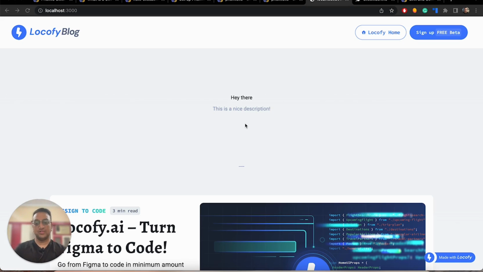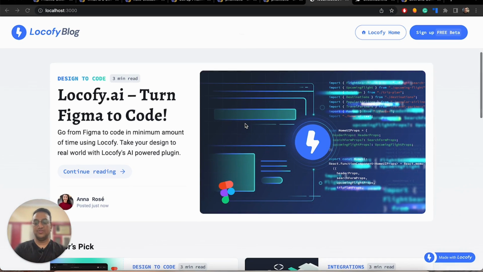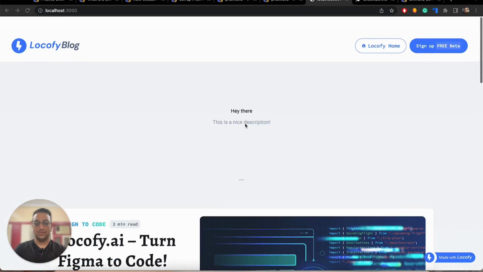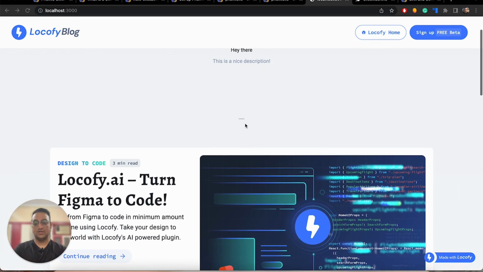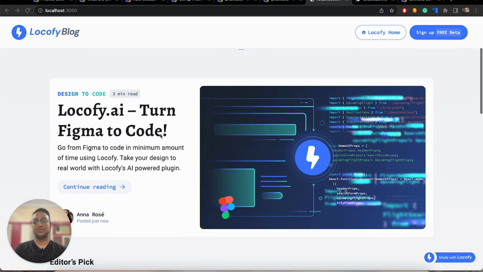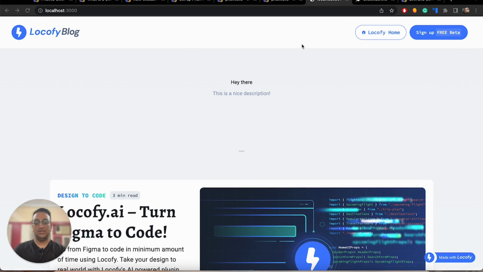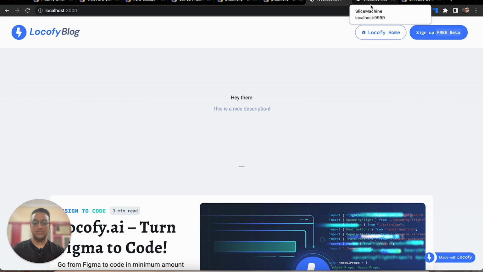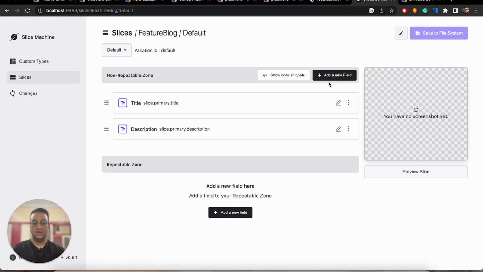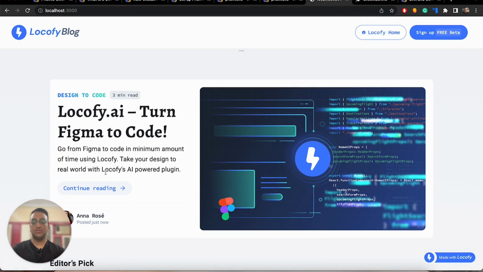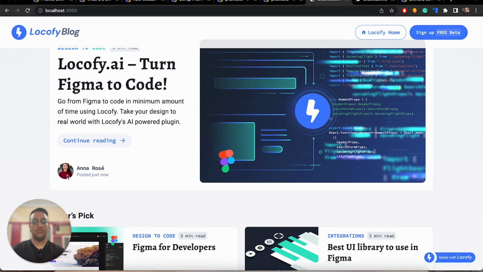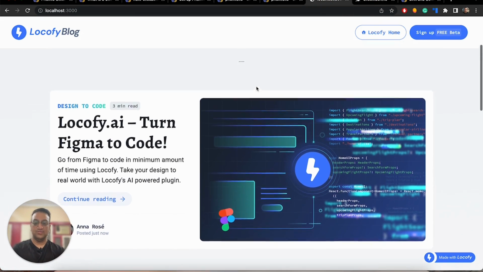So this particular slice that we have here is supposed to be a reflection of this particular feature block section. So you can see that it already accepts a title and description. It also needs author name, cover image, and category. And then we can of course style it. One way of doing this will be to go to our slice machine and add a field for all of these properties that we want the slice to have, such as author name, author picture, cover image, and so on.